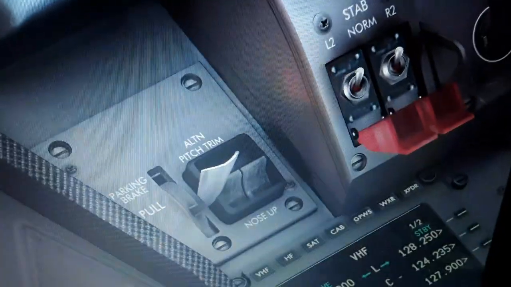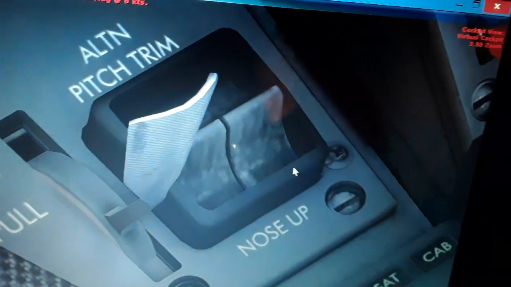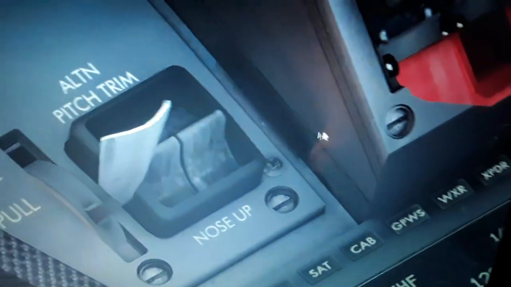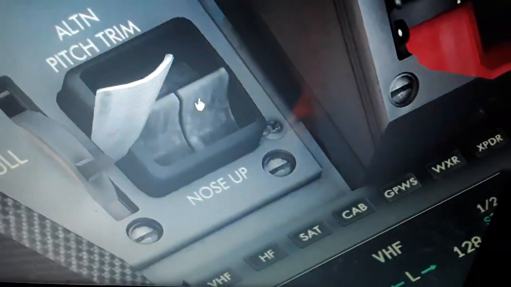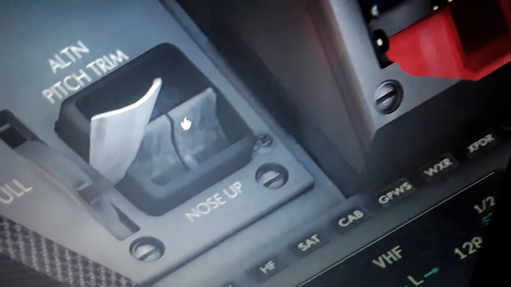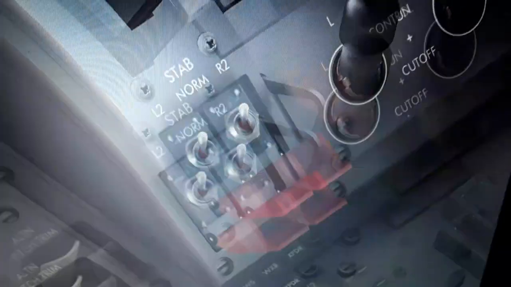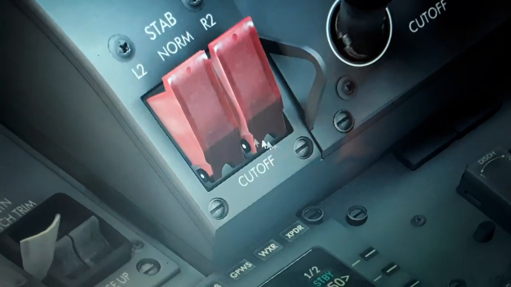So we have the alternate flight control mode over here, flight control computers channel. Over here, nose up and nose down. Again, you trim the elevator up and you pitch the nose up, and you trim the elevator down, you pitch the nose down as you fly. We have also the parking brakes over here, as you can see. So we have also, this is the horizontal stabilizer cutoff switch.